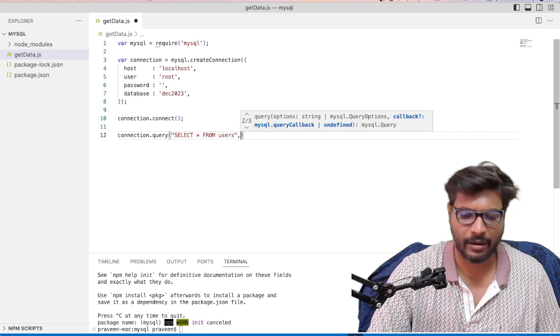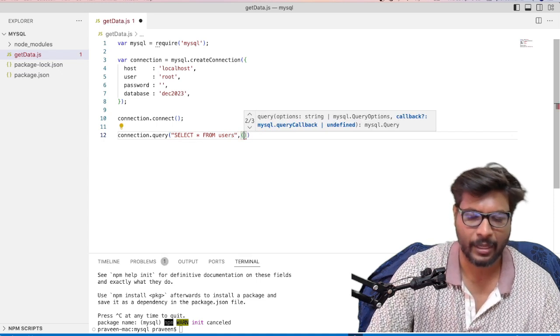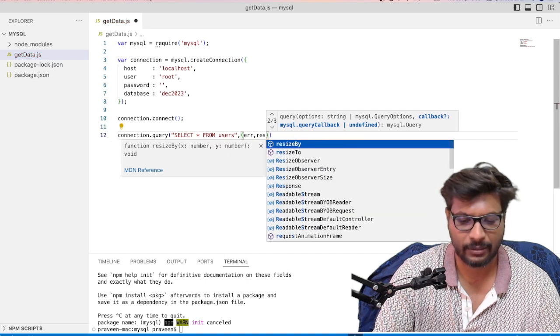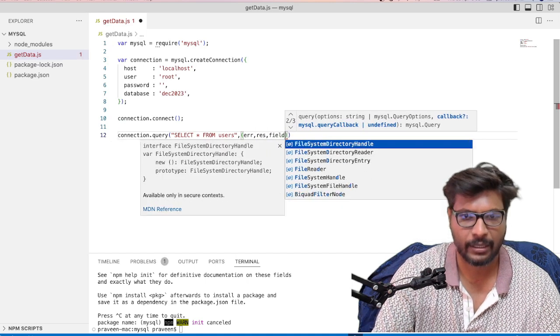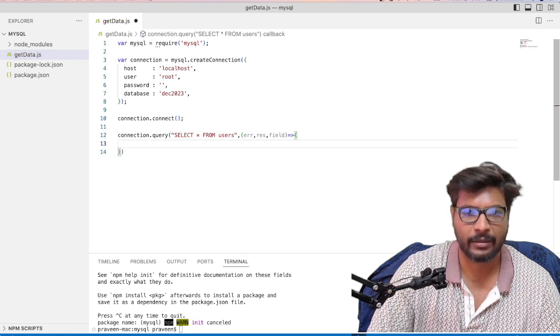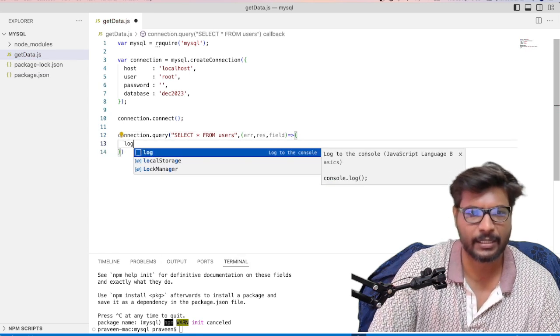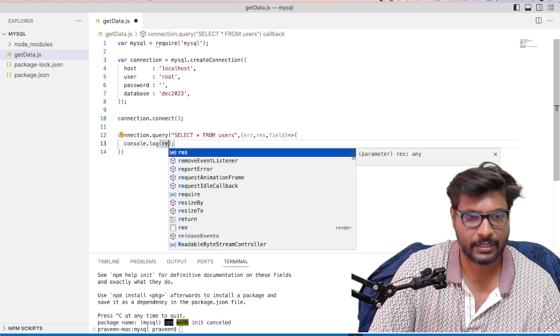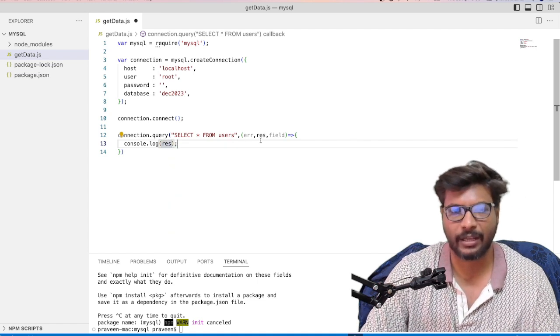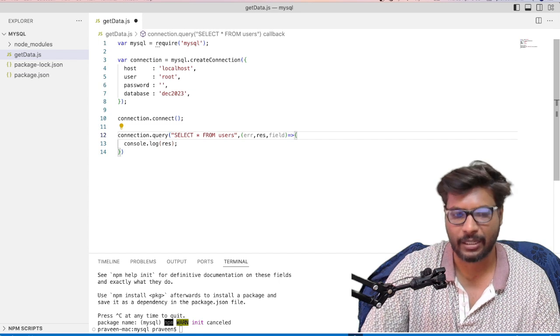Here I need to mention the callback function. Whenever the result comes, we need to have a callback, right? So we have error, result, then comma fields. This is optional, I think. Now let me add an error function here. Here I'm just printing the result in the log. I didn't do anything else, only executing the query. And if I have an error, we also need to handle that. Okay, let it be.